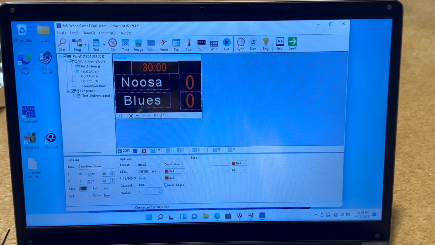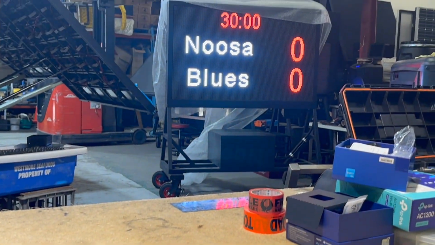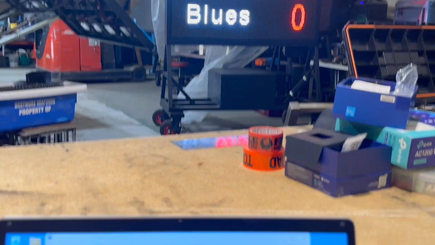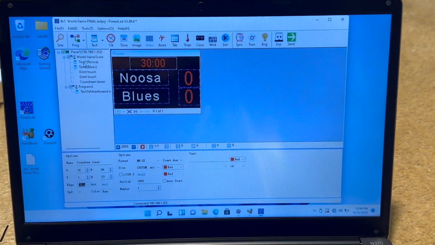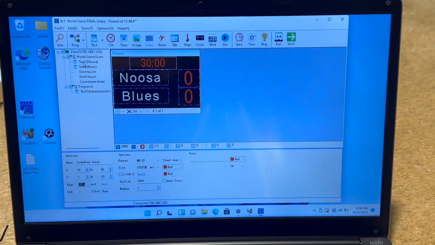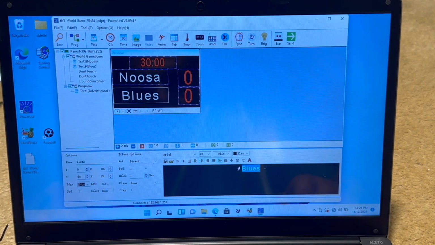Here on the programming page you will see the world game, text 1, text 2, don't touch, and then there's a counter. This is where we go to amend the team names. Very simple, highlight the text box. So we go to text 2 and down the bottom a screen will appear. This is where we do all our editing. So we'll turn that into cats.